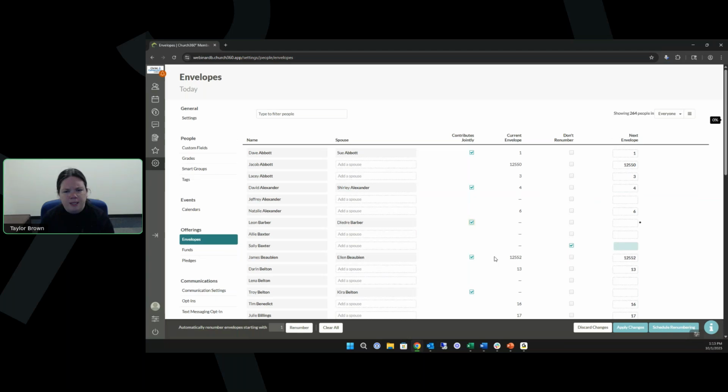Then you have a list of all of their current envelopes, and that's what we saw on that givers view previously. And we can see here that the Abbotts have number 1, and Jacob's been given this large 5-digit number for some sort of reason.